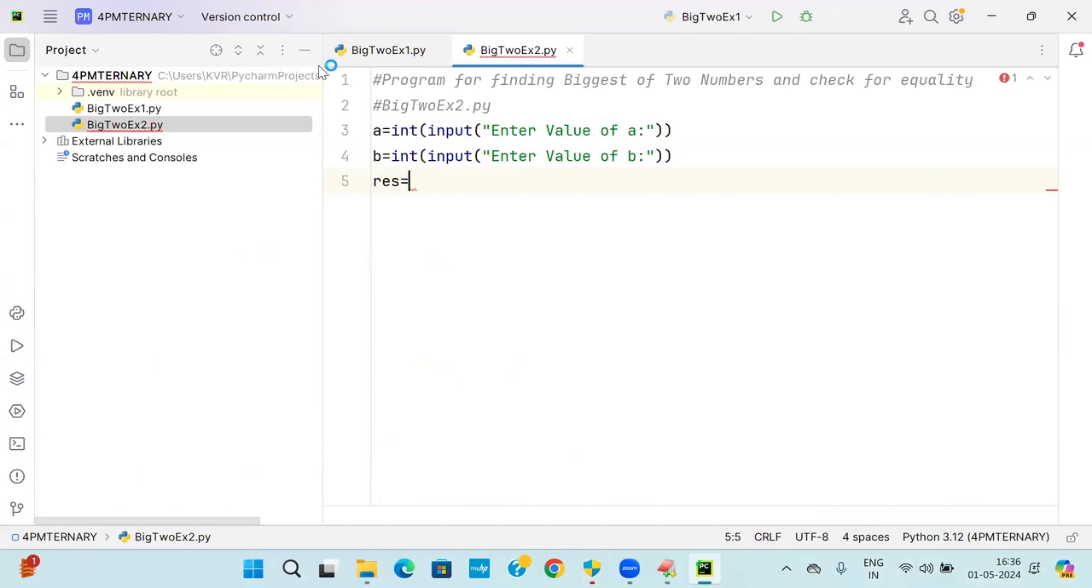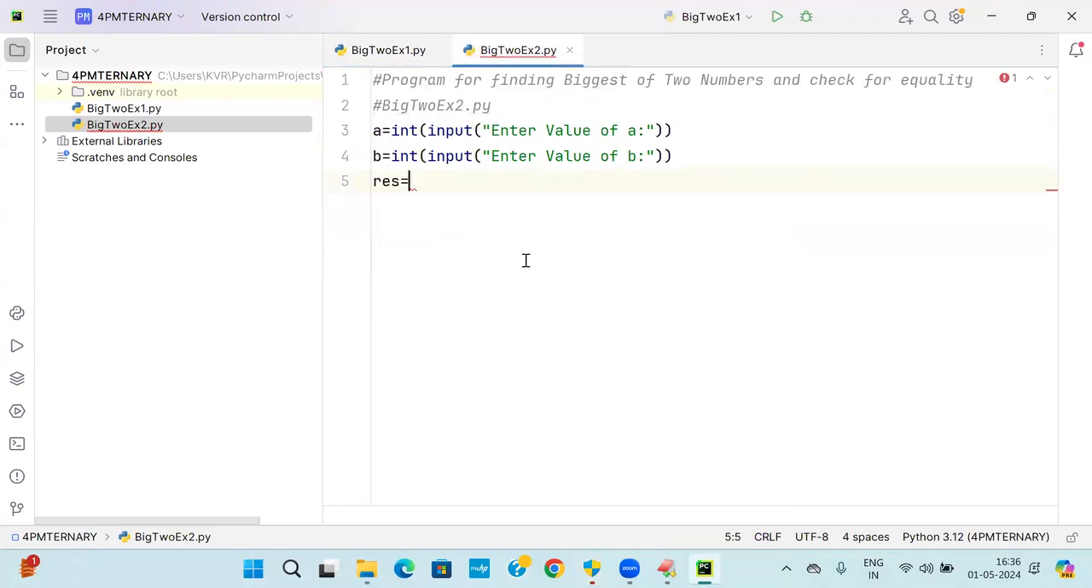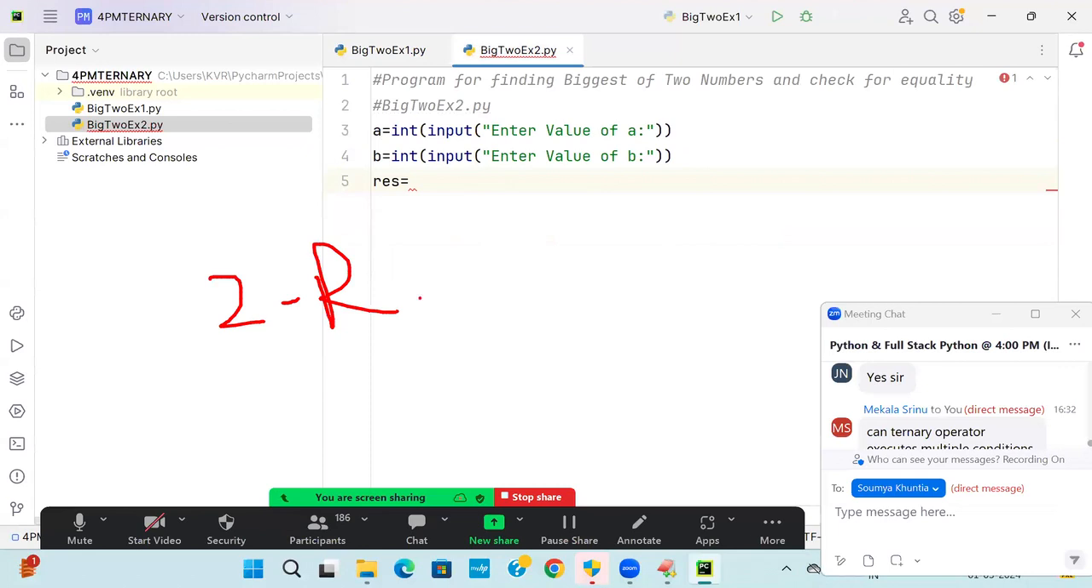Previously, I shared some small logic. How many results are coming here? Two. A result, B result. How many conditions? One. One condition gives two results, either A or B. When it is true, A. When it is false, what will it go to? B. So two results, how many conditions? One. But here, how many results do I want? Three. Three results means how many conditions? Two.